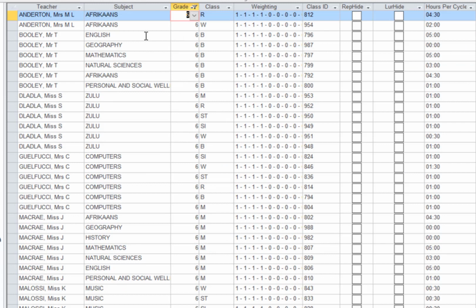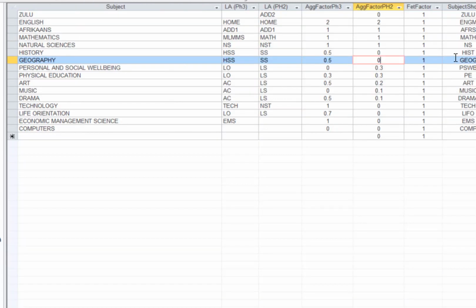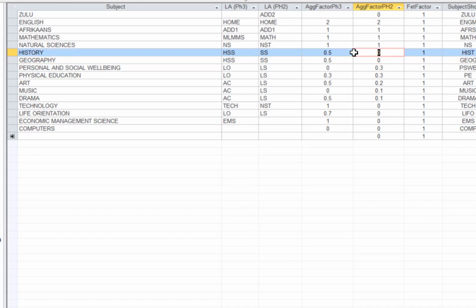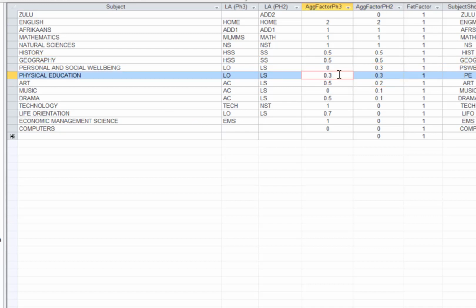6. Let's see, yeah, geography and history, they do split. So in this actual fact, they would need to change those ag factors for phase 2 also to 0.5, 0.5. And you can actually tell what's going on looking at the splits if you've set them up in years gone by.